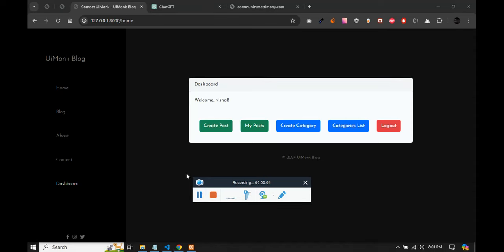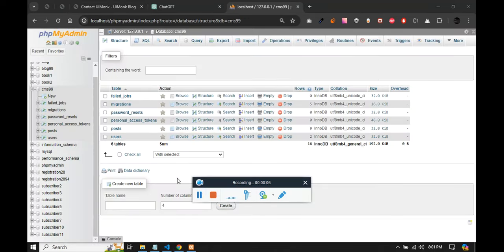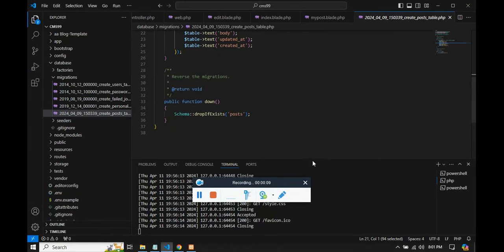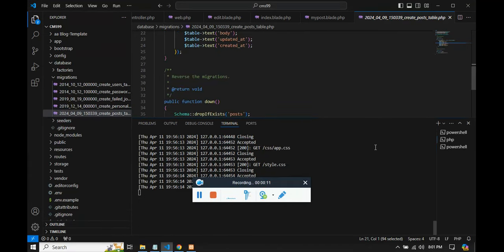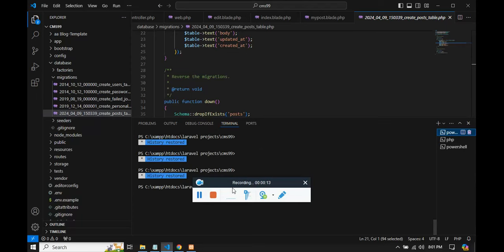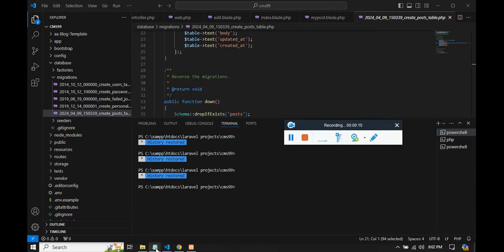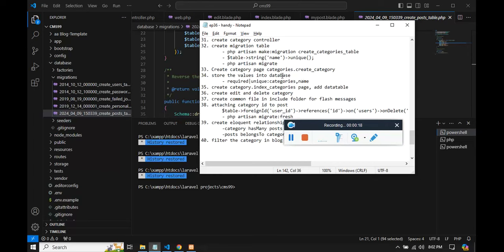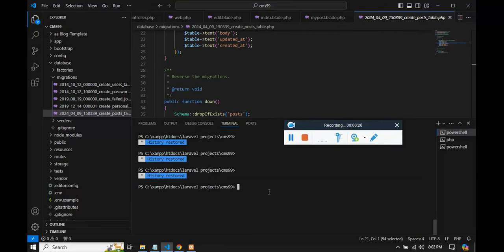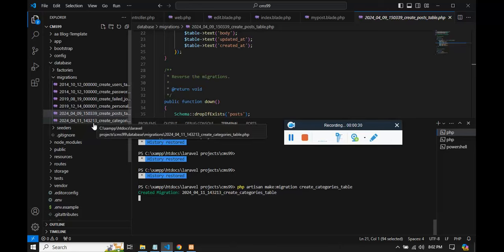First and foremost, we need to create a table for the categories. So now, as you see, let's just create a migration file for the categories. Now you see it got created.